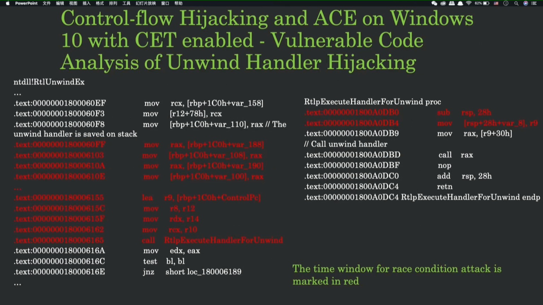This is a function in the case one. I only show the Unwind handler hijacking because the exception is the same as it. You can see there are a lot of write code. Actually, this is a time window for the race condition attack.